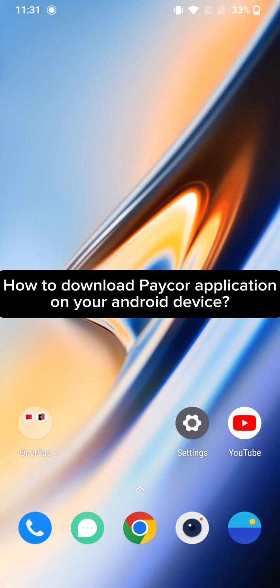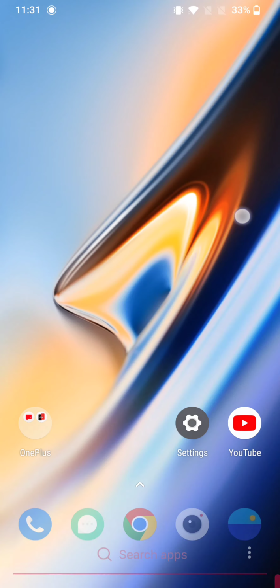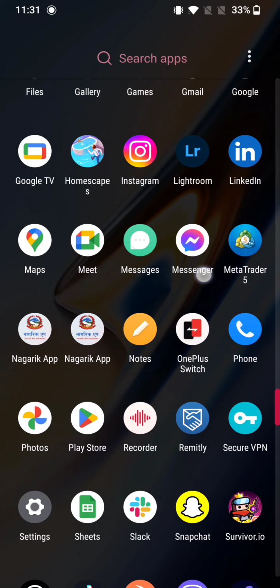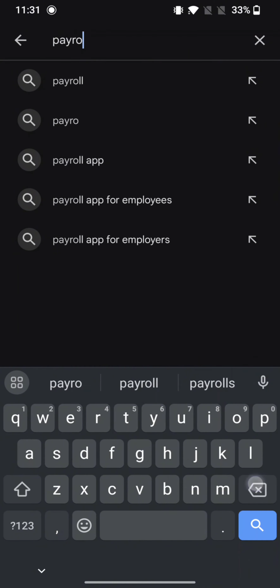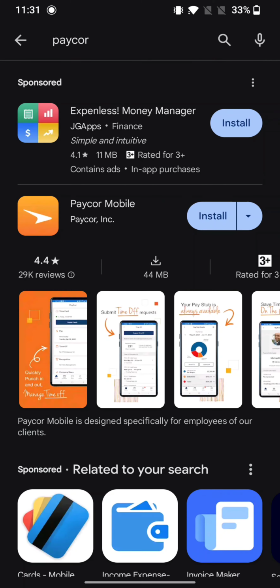To download your Paycor application on your Android device, firstly go ahead and open your Play Store. On the search box at the top, type in Paycor and make a search. You're going to see the search results displayed on the screen.